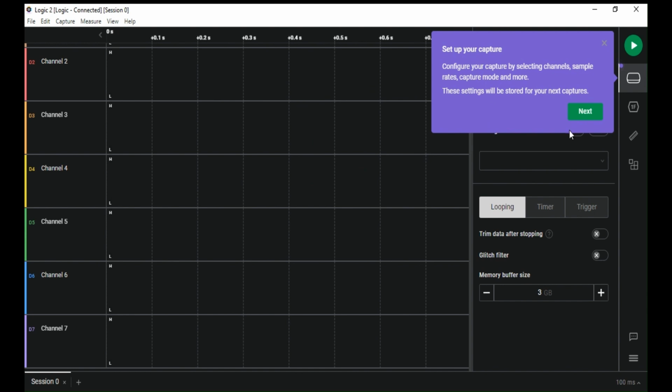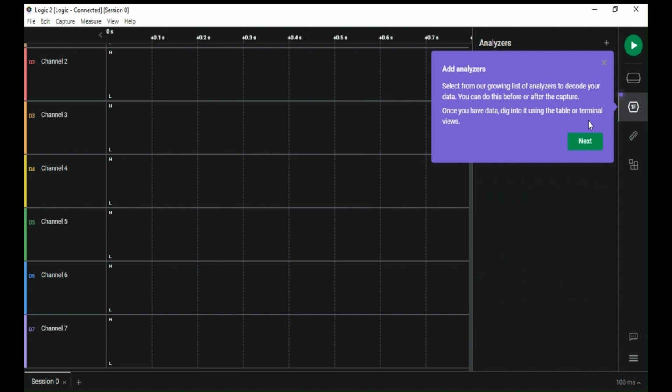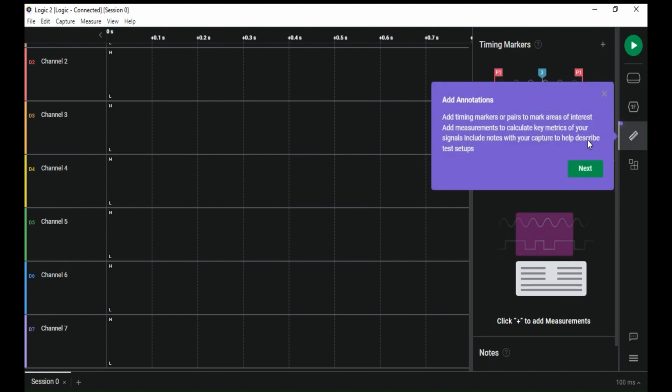The GUI is simple and user-friendly. The channels are visible on the left. The configuration menu is on the right. After you launch the tool for the very first time, it provides a short tour to make yourself familiar with the menus.